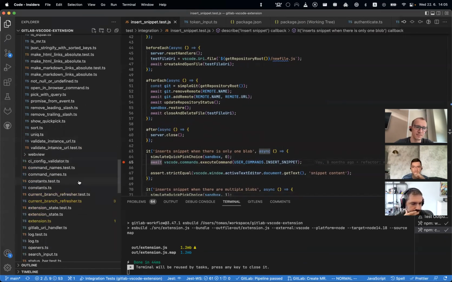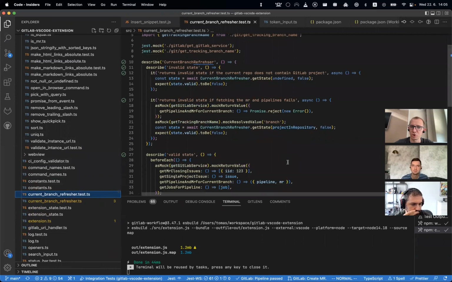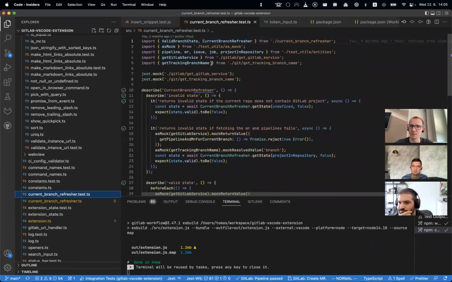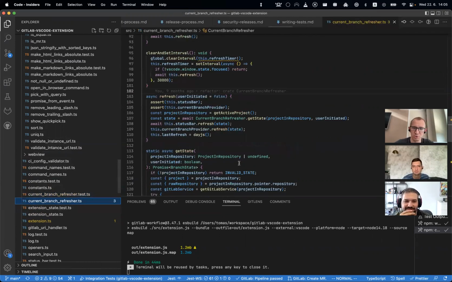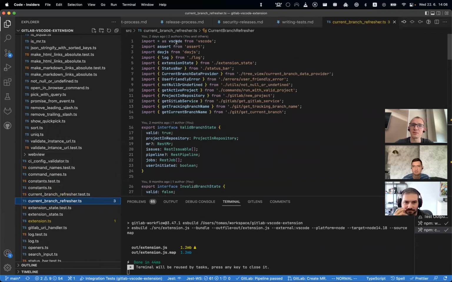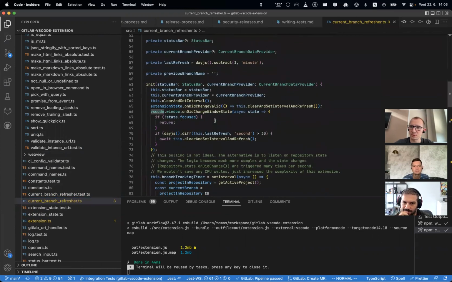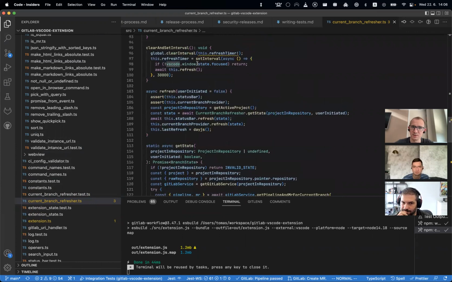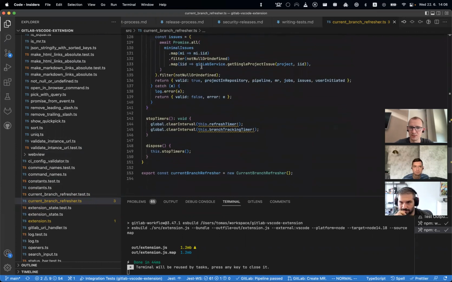They are just test files living next to the production files, importing them the normal way we are used to. But there is one gotcha. Every time the test wants to use, like, I don't know whether current branch refresher uses VS Code. It does. I'll have a look at what it uses it on, the change window state. Anything else? State focused. Okay.